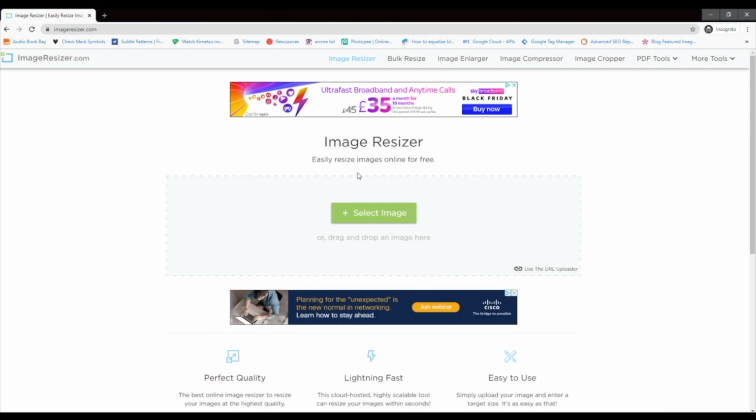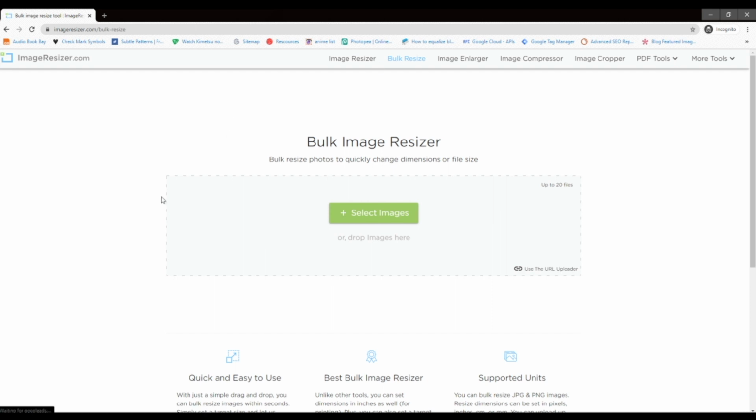So what we'll do is we'll run through the image resizer. You've got 2 different options on the website. You can do single images, or you can do them in bulk. For the first example, we'll use the bulk resizer.